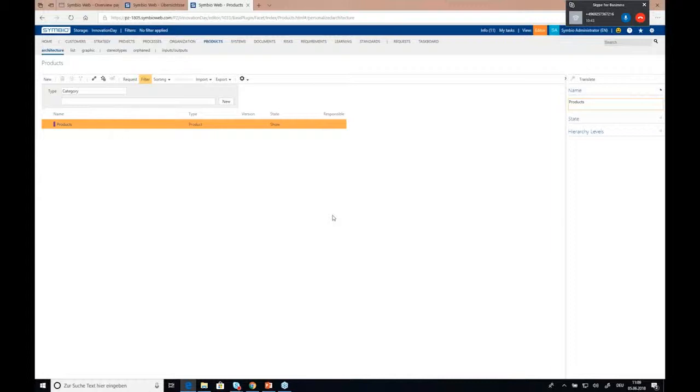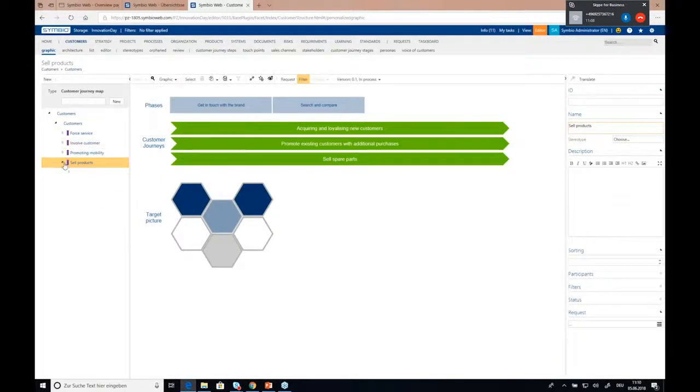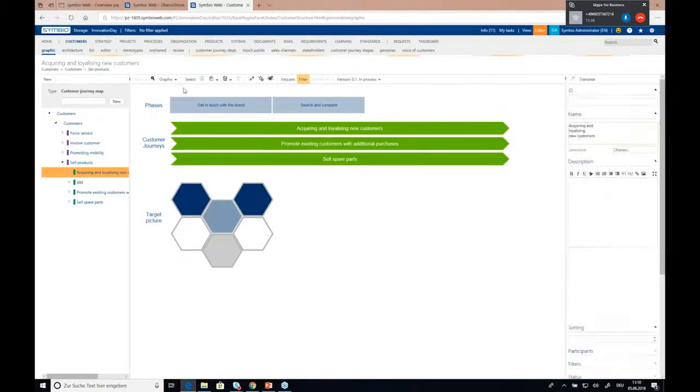We now have some new customers with Symbio who would even set up their landscape, or the philosophy in the website, in Symbio, with just customer journey maps and not with a process architecture. Okay, so let's dive into the customer's view and show you how a final map could look.